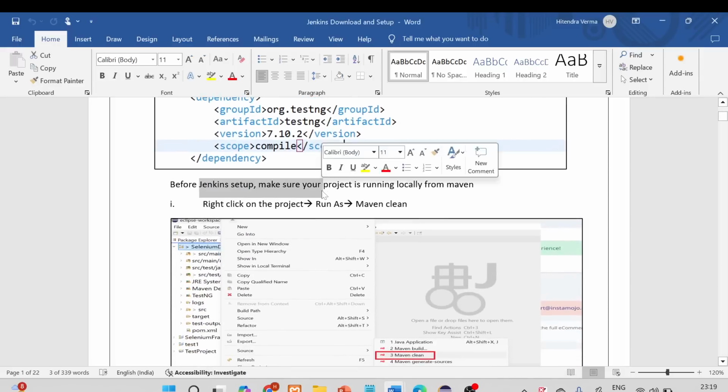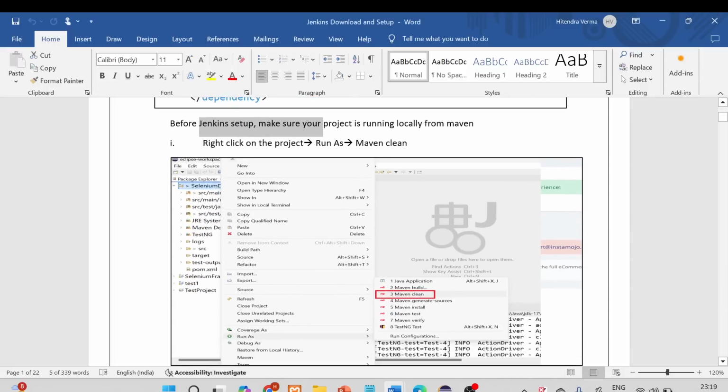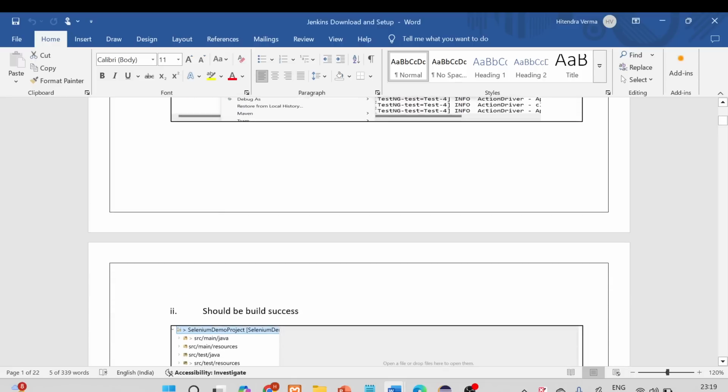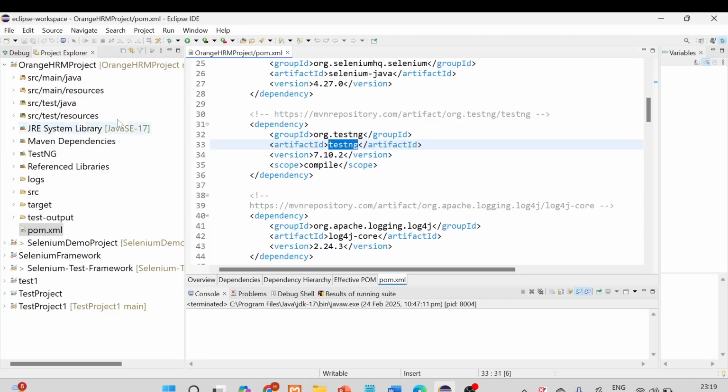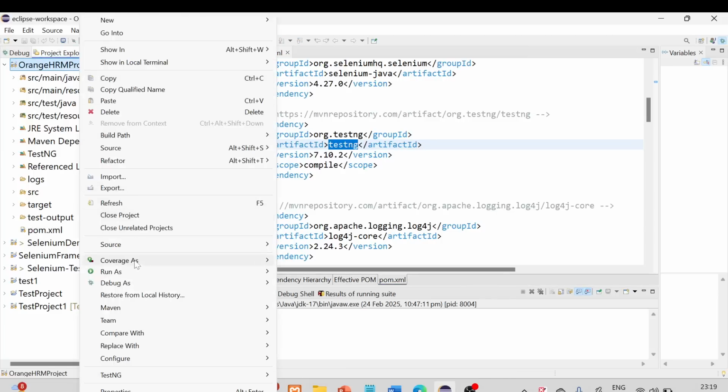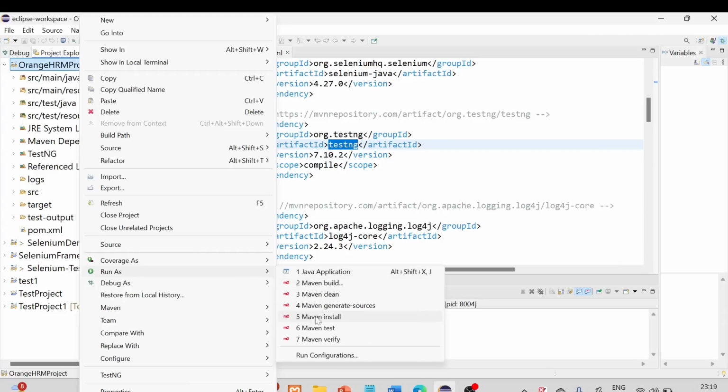And then for the Jenkins setup, make sure you right click on the project and run as Maven clean and install. You can do that, so it will install all the artifacts. You can do clean, right click on the project and run as Maven clean.